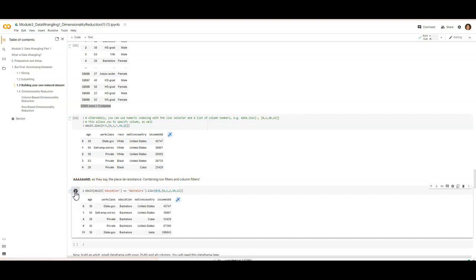So here is what this looks like. I am filtering first on the bachelor's value in the education attribute, and then from that result I am picking the first 5 rows that contain bachelors, and you see the indices are different. It's not 0 through 4 anymore. It's really the indices of all the rows that contain bachelors, and then the columns 0, 1, 2, 10, and 11.